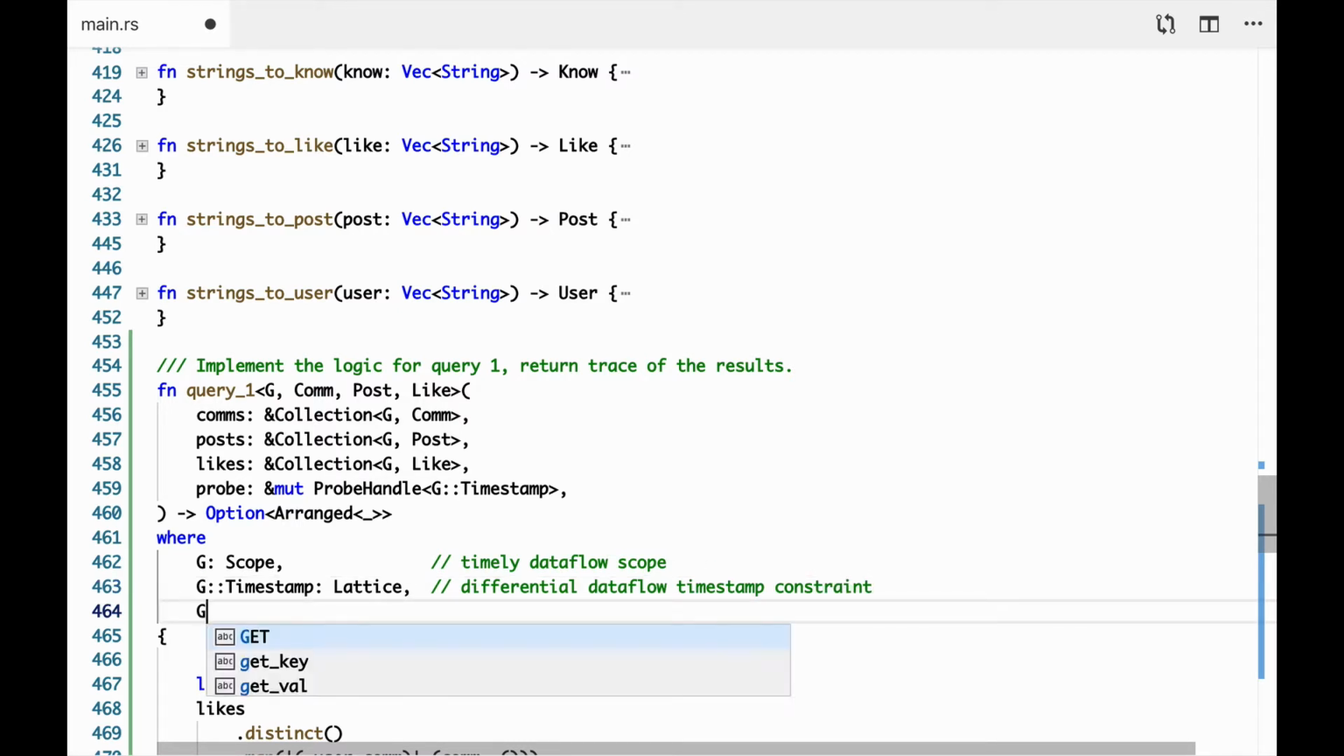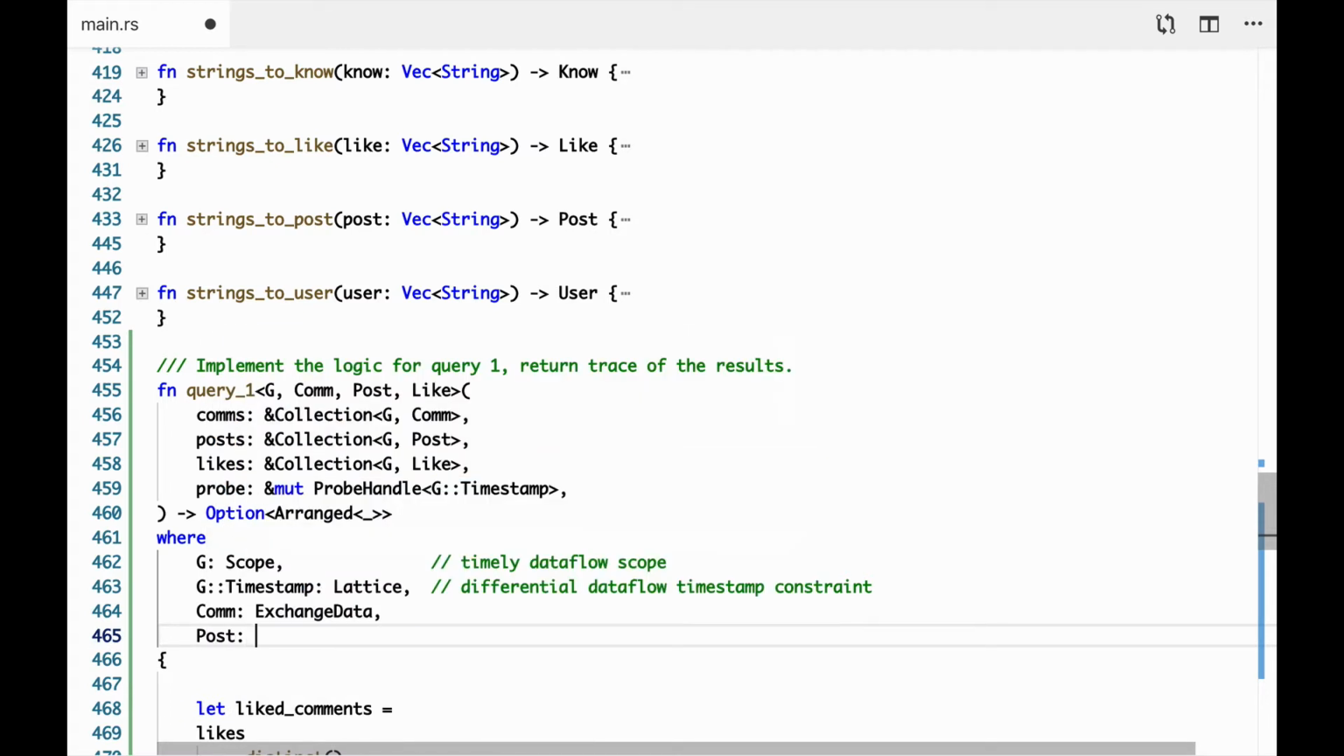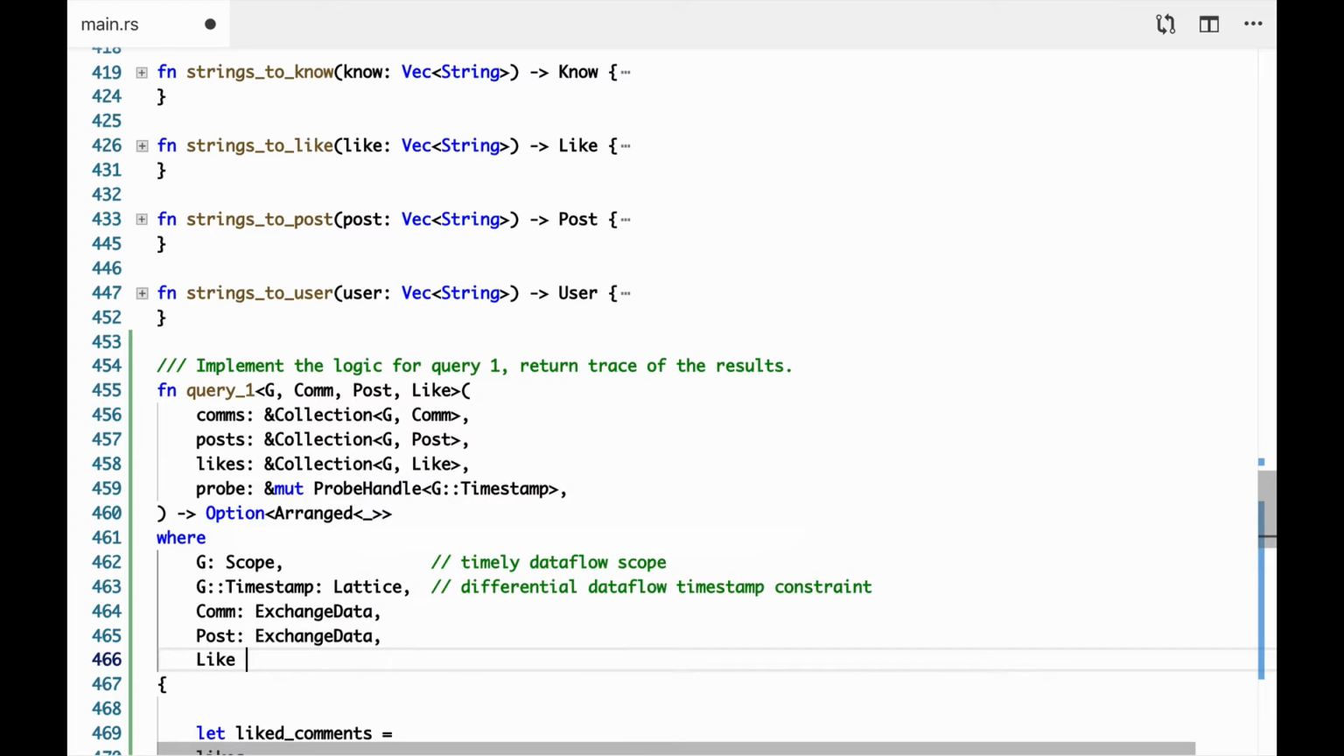We'll sort of discover them as we go, but things like com should implement probably this trait called ExchangeData. Post should also probably implement it. And like should implement ExchangeData. This is a trait in differential dataflow that allows us to determine hash values of these things, to shuffle them around between workers. It involves making sure that we have some way to serialize this data. So these things are important if we want to turn on a computation and shuttle this data around between workers.